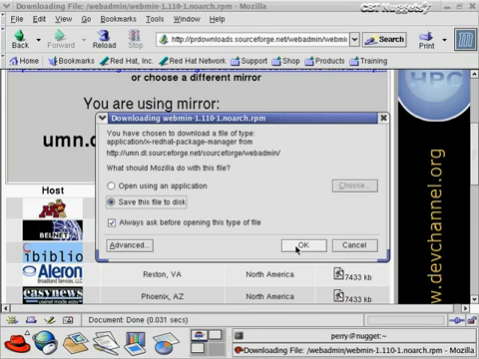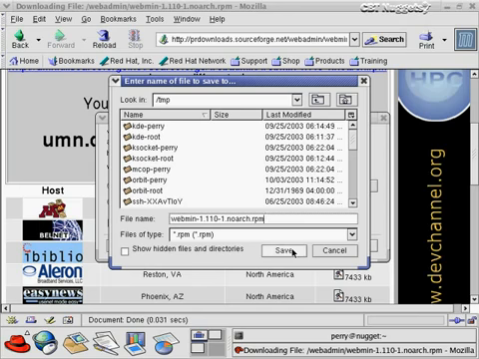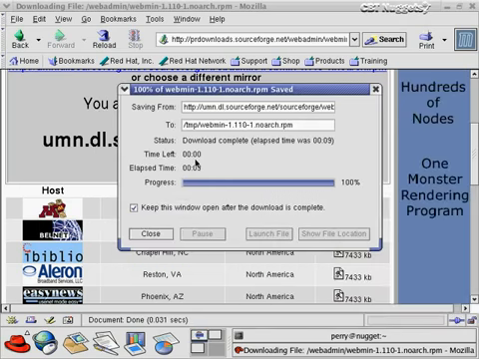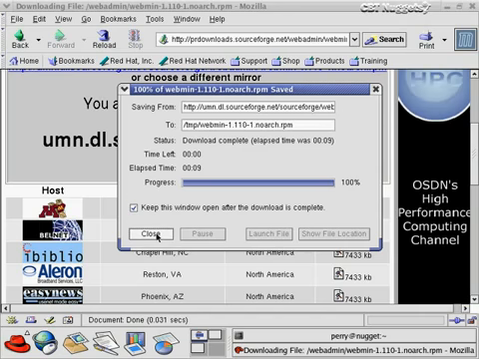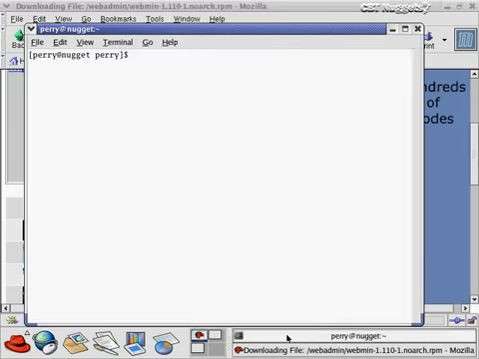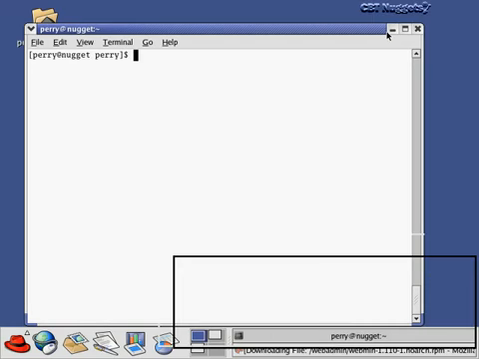I'm going to say OK, and then it's going to prompt me where I want it. I'm going to put it in the /tmp directory, and I'm just going to save it there. Okay, and now it's all done. It only took a few seconds. I'm going to say close. Okay, and now let's go back to the Linux screen here. Let me close this web browser window, or at least minimize it.